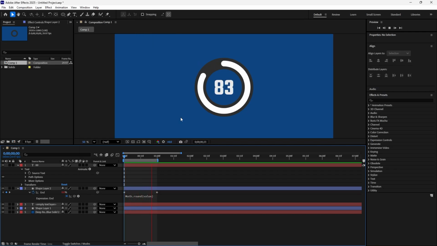Now if you see this one, that decimal value has been removed. Now it is adding the numbers along with the path.